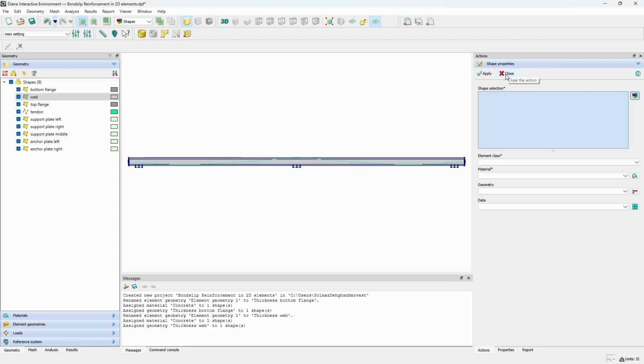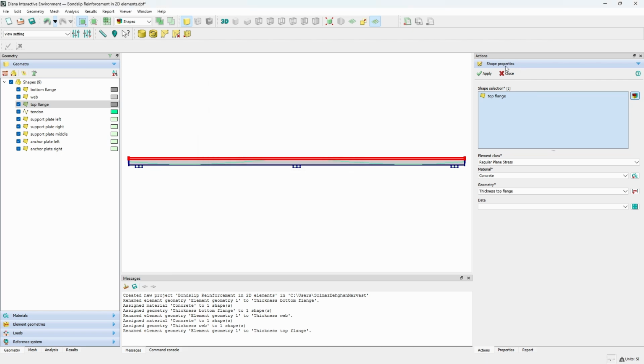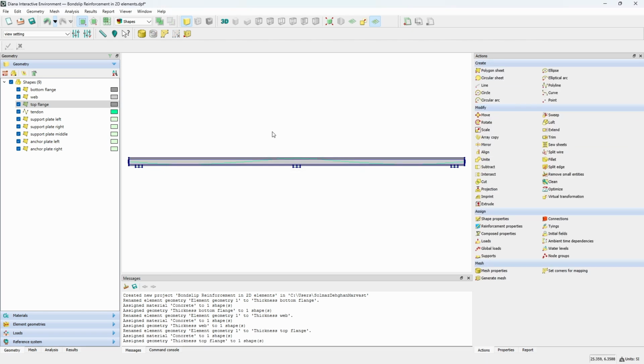And the last object related to the concrete beam is the top flange. It's regular plane stress and the material is concrete. And for the thickness, I create the name thickness top flange. And the thickness of the top flange is 0.5 meter. Very good, we have assigned the properties to all three parts of the concrete beam.